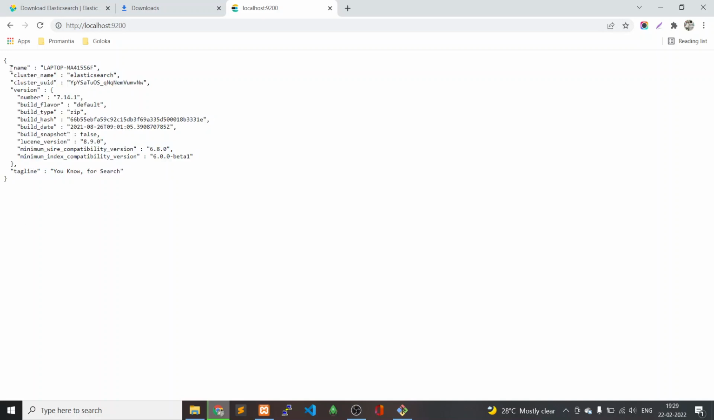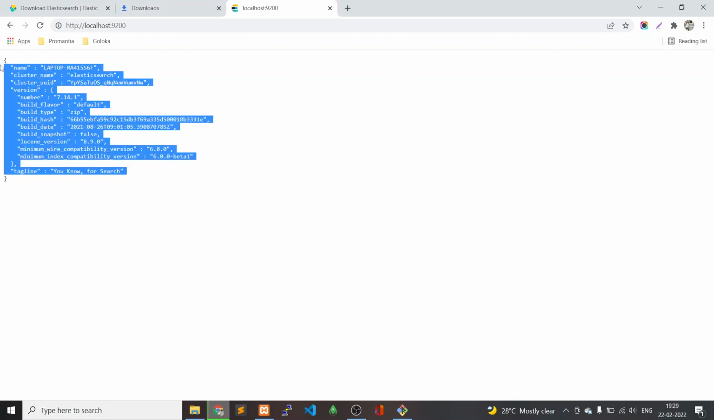Now we can see the name, whatever name we are using, and the cluster name should be elasticsearch, and we're using version 7.14.1, which has been downloaded to my local machine. If you download the latest package, then the latest version ID you can see here. So now Elasticsearch is running, we are good, and we have successfully installed Elasticsearch on our local machines.